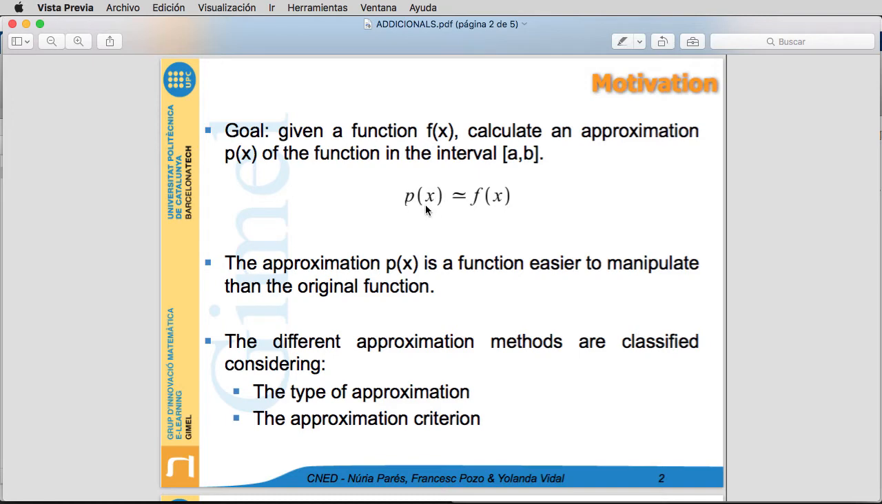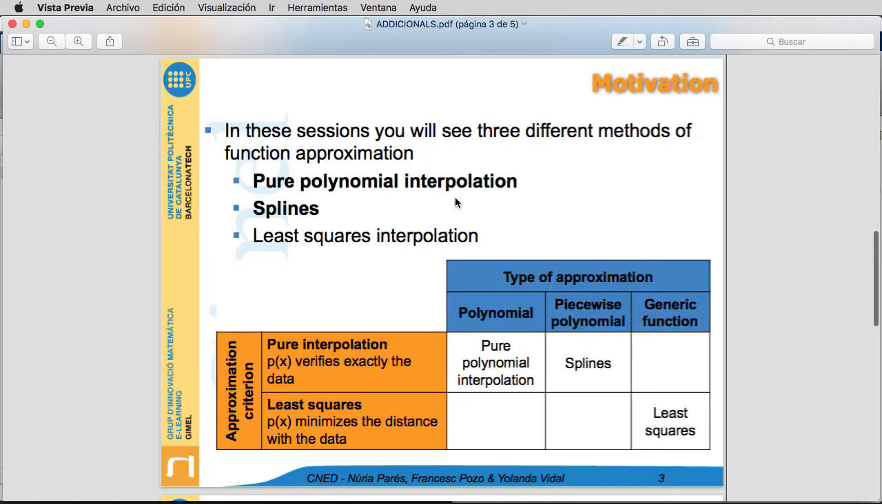So depending on the type of approximating function we use, we have a different type of approximation, but it also depends on the criteria that we use. And basically there are two criteria. The first one is called pure interpolation. This is the one we will explain today. And the other criteria is least squares.